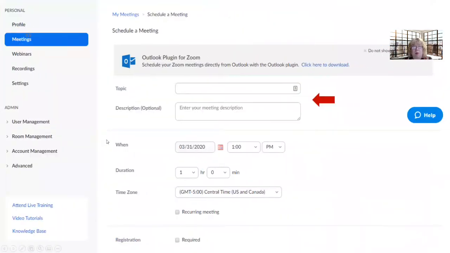And it pops up. These two boxes here are important in terms of this is the information it pulls in if you require registration. You need to put your title in, and you need to put a description in, so that when people get that registration, they know the title and they can read what you're doing in that meeting. So those are important to fill in.